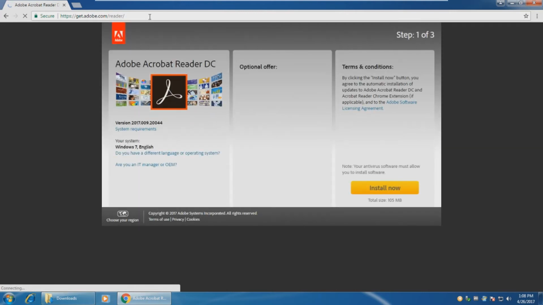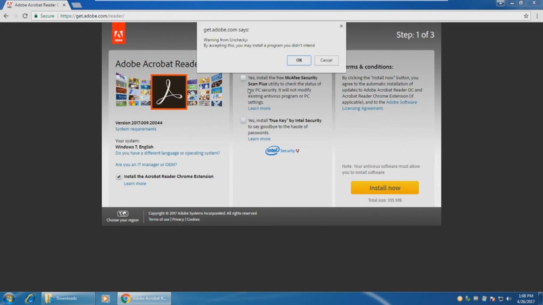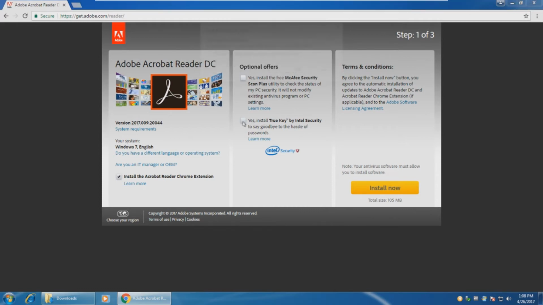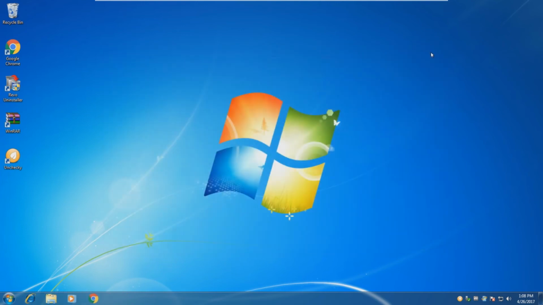And by the way, I will attach a link for the other thing there. But yeah, optional offer here. So you'll see it unchecked. These would have been checked, but Unchecky unchecked them for us. Even if you try to check them, it will give you the warning there. I like to hit cancel there. So yeah, that's just me showing you the software here. That's all there is to it.